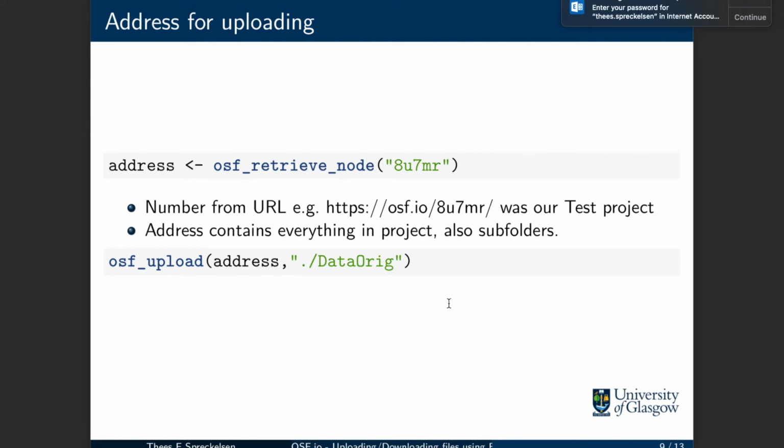And this number and letter combination you find when you look at your project webpage. It's the end of the URL. It's just a section, this little stable URL, a random combination of numbers and letters. We used 8U7MR for our test project in the introduction to OSF that you also find on YouTube.